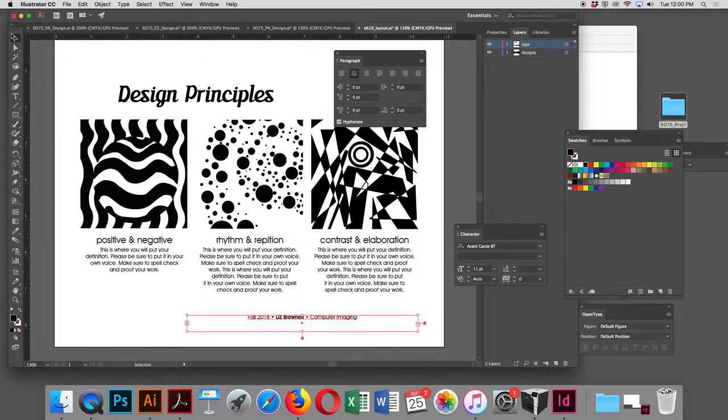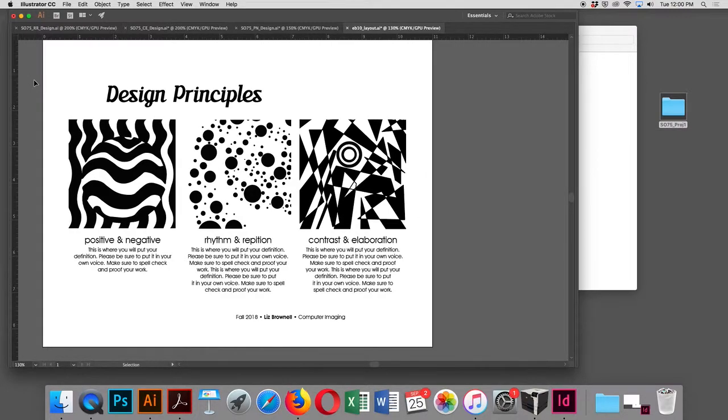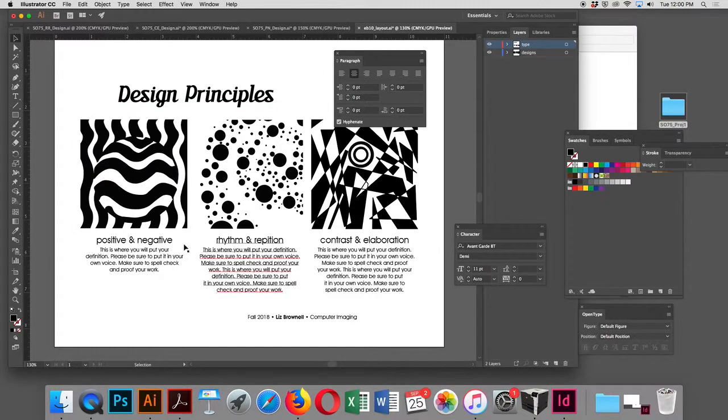Another favorite trick of mine is to go ahead and, with nothing selected, hit your tab key. That'll toggle all your windows on and off. And I've got a pretty decent layout, right? I might want to play around a little bit. I might want to highlight this and play around with what it looks like if I make those demi. But I've got a pretty good flow going.